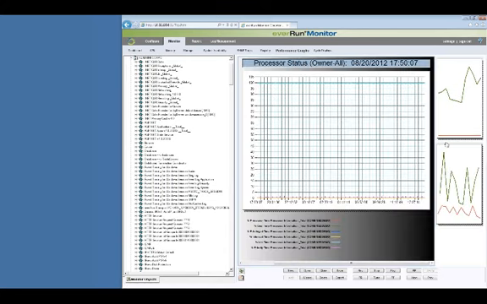Now, again, as I'm collecting this data, not only am I able to graph it, but I'm actually monitoring thresholds around this in real time as well. And I'm able to set up specific monitoring rules around that.